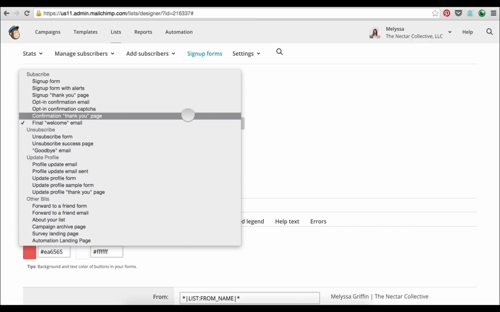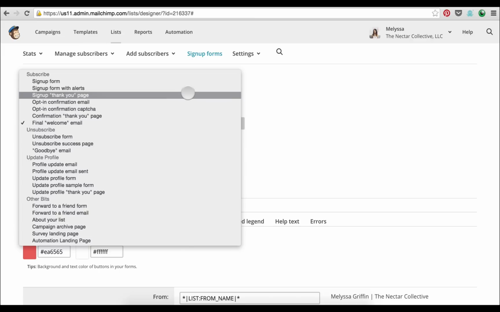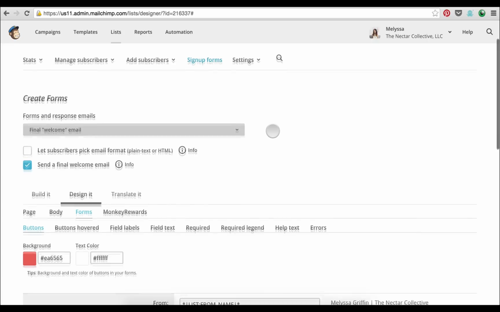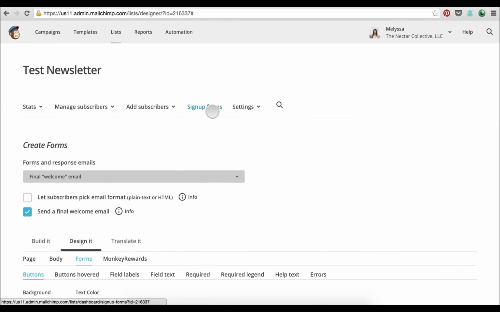I honestly don't use many of these things, but you can customize them if you want to. Okay. So we've customized our sign-up forms. We've created a list. So we are rocking and rolling right now, you guys. I'm first going to show you how to change your address, and then I'm going to show you how to send out your first campaign.